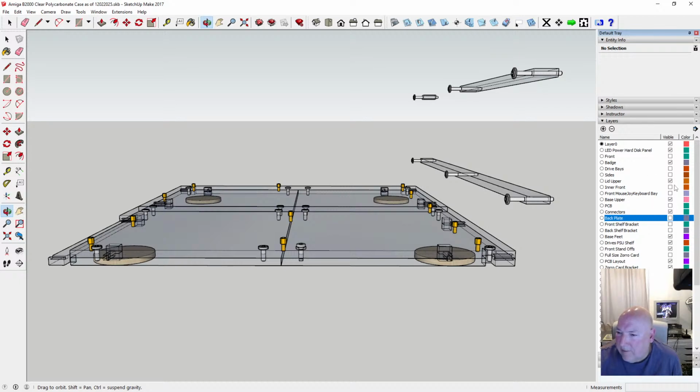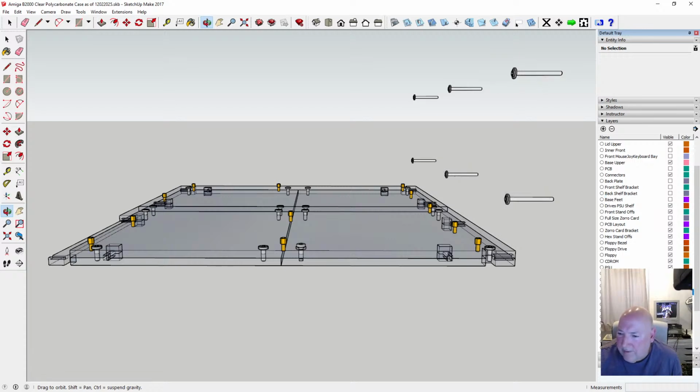Anything that's ticked. Let's get rid of the feet. Hex standoffs, they can stay for a minute. Right, I can't. In a front spacer. There you go. The fixings. Why have we got fixings on? PCB mount. Fixings. Front fixings.